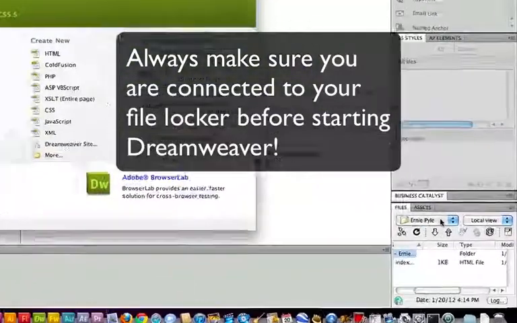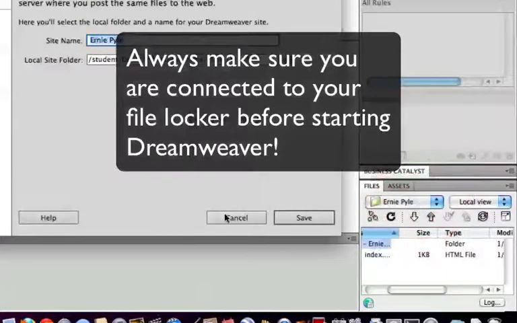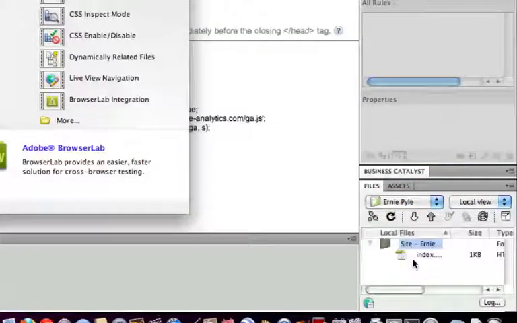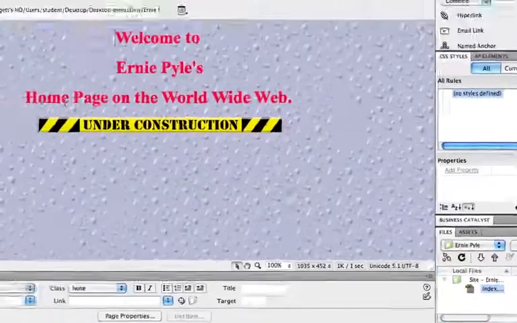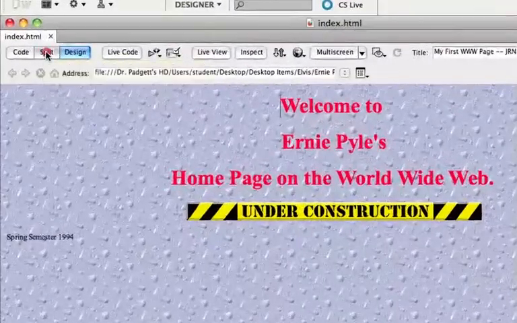And you may have to tell it where your site is and choose your site. And also you want to make sure that before you start up Dreamweaver that you are connected to your file locker, because it's going to have to be able to find your local files. Well, here's the file, the index.html, and oh, that's it. That looks really nice, I guess.